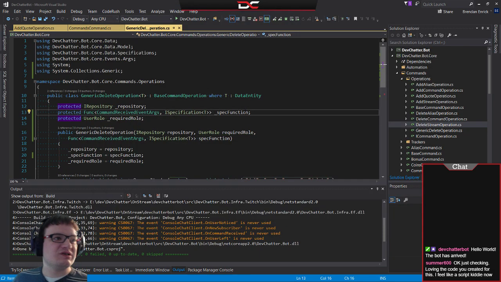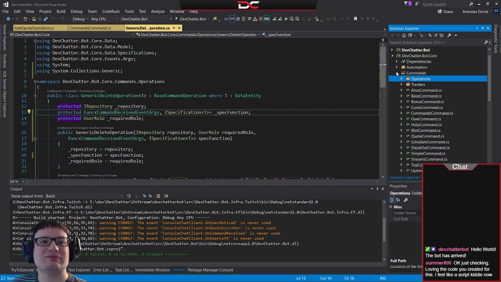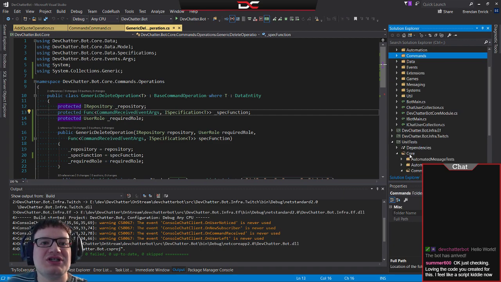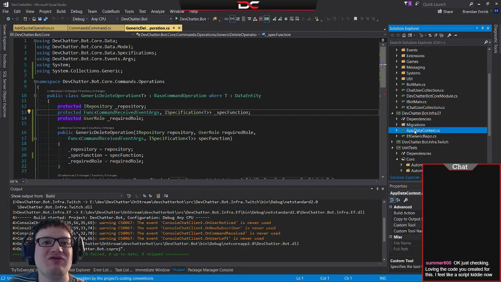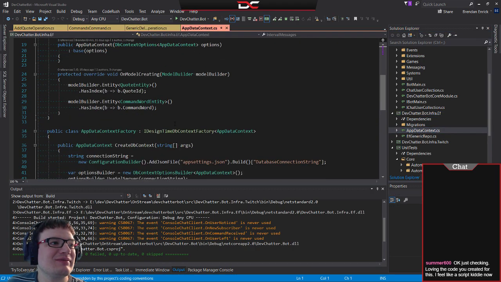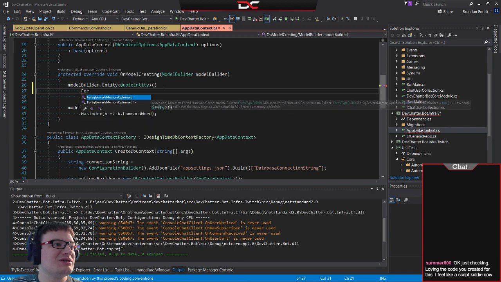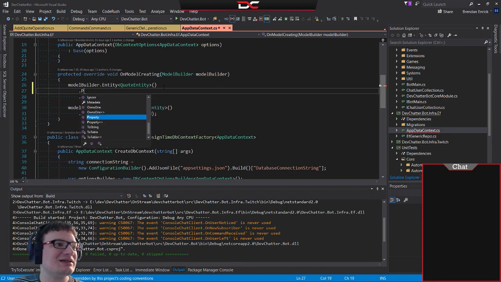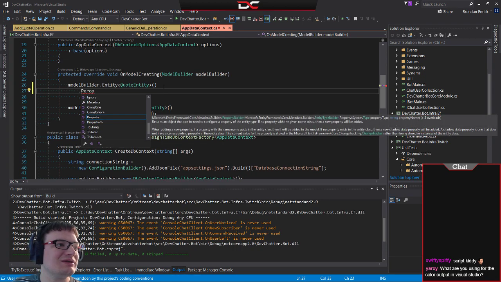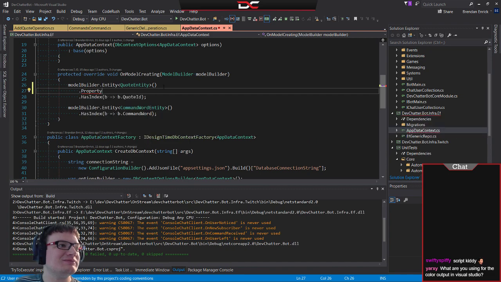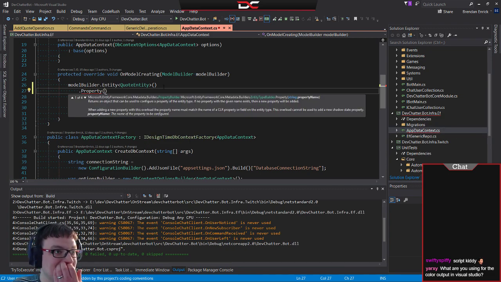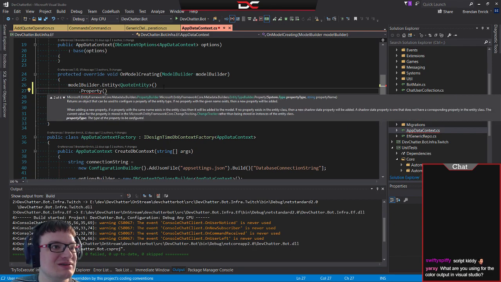Okay, so here is the thing that we need to fix. We want to jump over into Entity Framework. Take a look over here. Quote ID has an index on that. Now we do something like has property, and then property name or something. How do I get it based on the type?